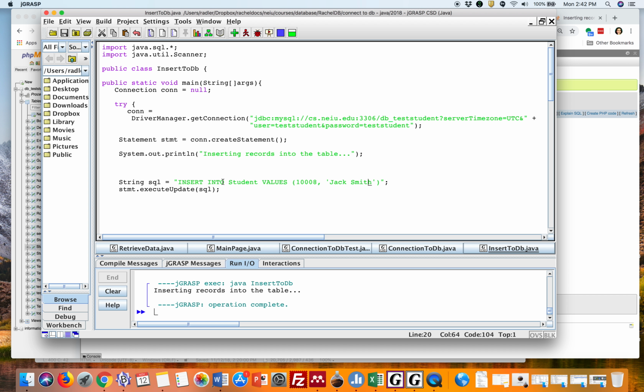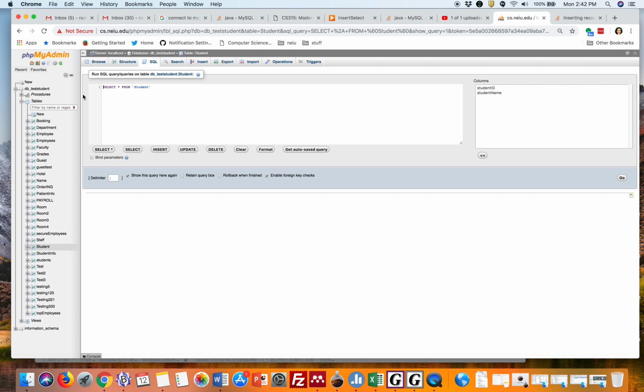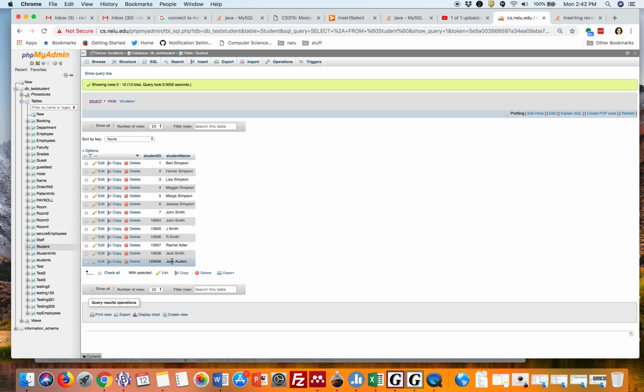And now I'm just doing it in JGRASP, but it shouldn't matter. We're connected to the database. So let's see if it worked. Let's look for Jack Smith. Go back here, edit, select star from student, run, and you can see it's ordered by my primary key. So Jack Smith is now in the table. Jack Smith was not in the table before. Rachel Adler was, but Jack Smith was not.